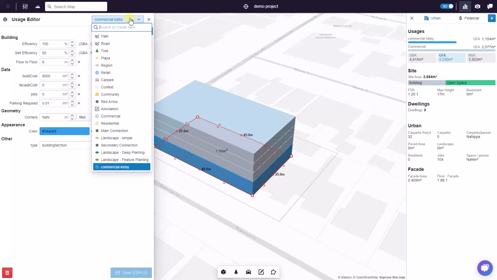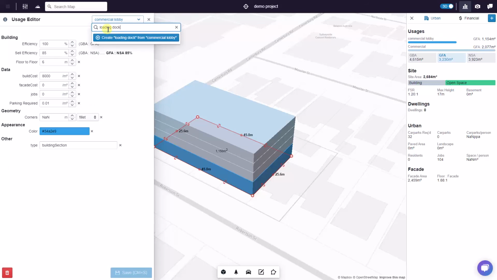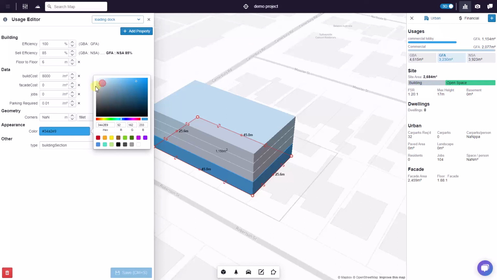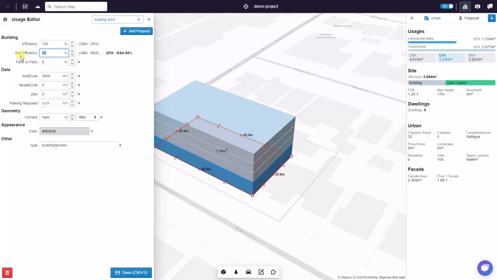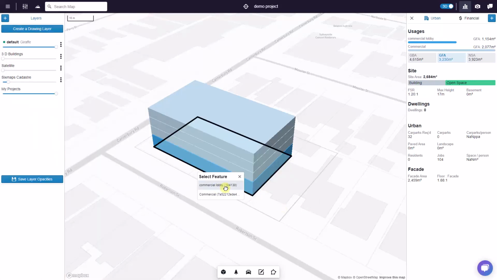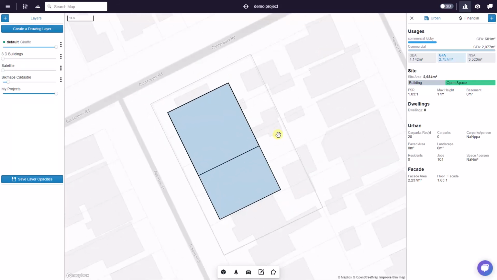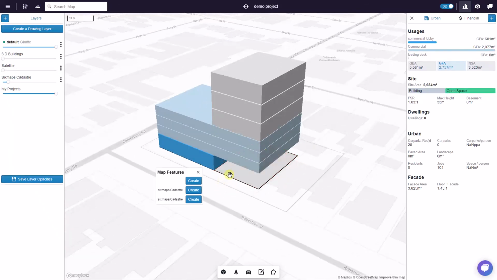So I'm going to, again, click on this drop down, and I'm going to call this loading dock, and I'm going to create it from commercial lobby. Then I'm going to set it to this sort of a gray color. I'm going to set its efficiencies to 0 because I don't want it to be measured as GBA or NSA. And I'm going to save. And then all I'm going to do, let's exit out of there, select the commercial lobby, pull it back, and I'm now going to flick to the top view by pushing T, and you can see my loading dock typology is there. And I'm going to hold down the S key, and I've drawn myself a loading dock.